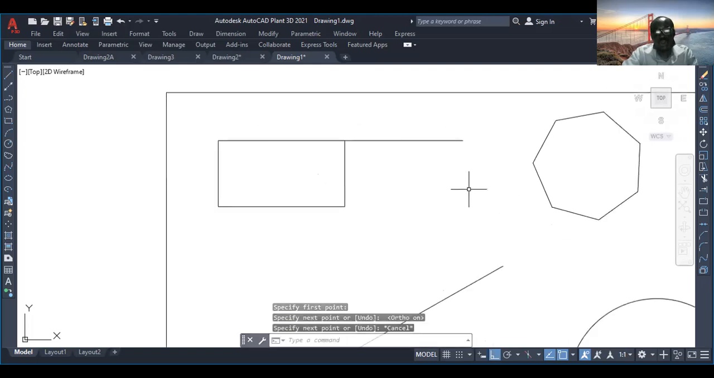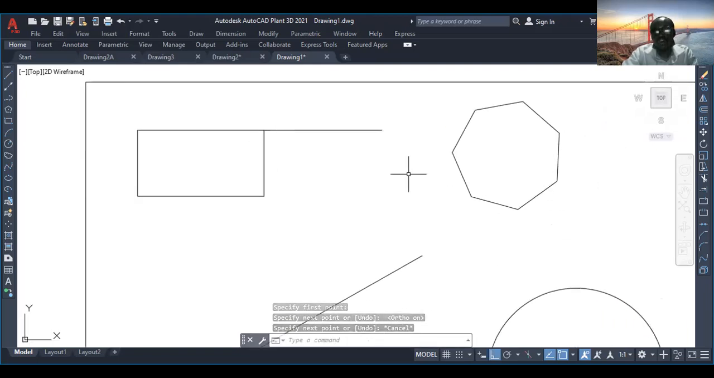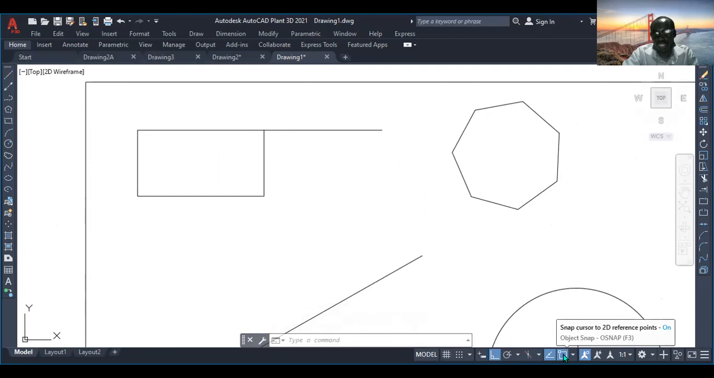Now I'm going to show you why this is possible. It is because object snap is turned on. This is the object snap here. Let me turn it off and do the same thing. So I go back. I want to draw a line at this spot here. I click on line. I come here. It's not clipping. Why? Because object snap is turned off.